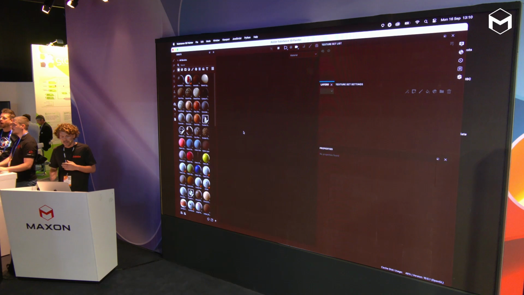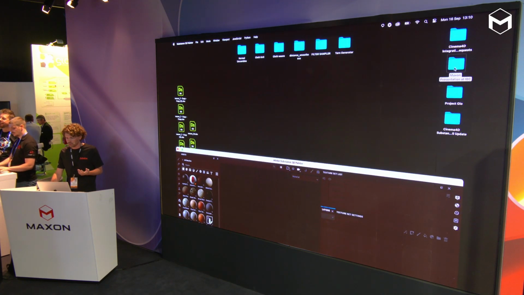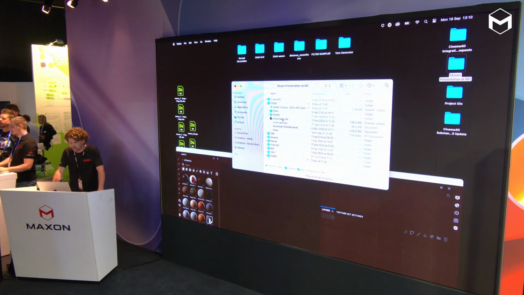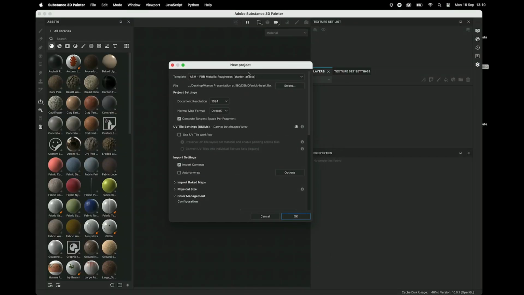So basically here we are in Painter. And what I will do is load the FBX file that I had from Modeler directly into Painter. And when you drag and drop it, it will create a little pop-up. Basically what I'm doing is setting the resolution of the maps. Then I'm selecting OpenGL normals because Redshift is using OpenGL normals.